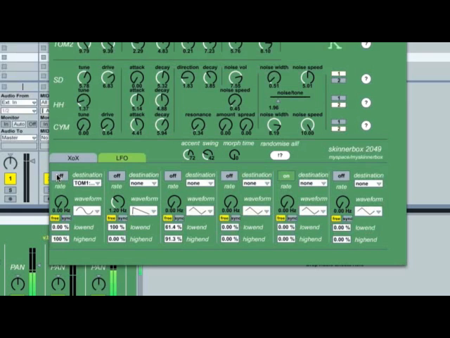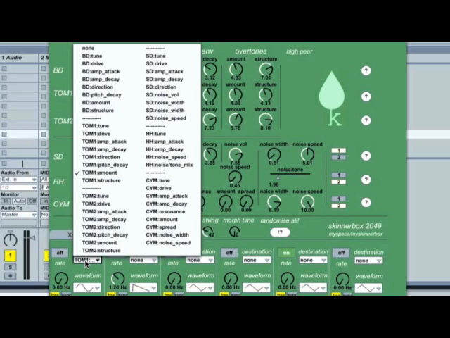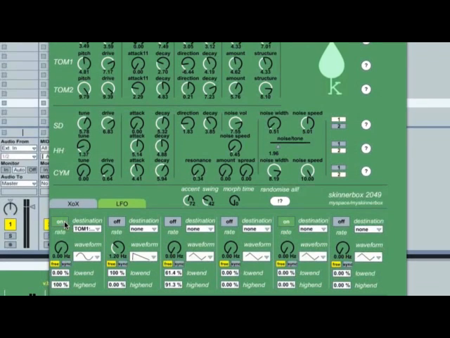Now I'm going to turn this one on. This one is assigned to the amount parameter of the first tom voice, of the first tom patch. Once I turn it on, you can see it slowly modulating here. You can also hear it. And you can choose the waveform, all the typical waveform set. You've got the sine, triangle, square, and so on.